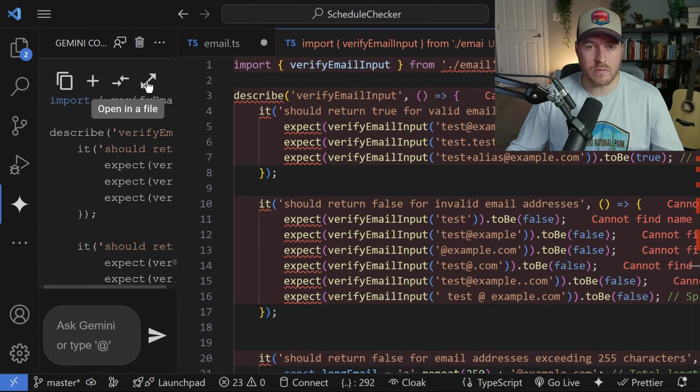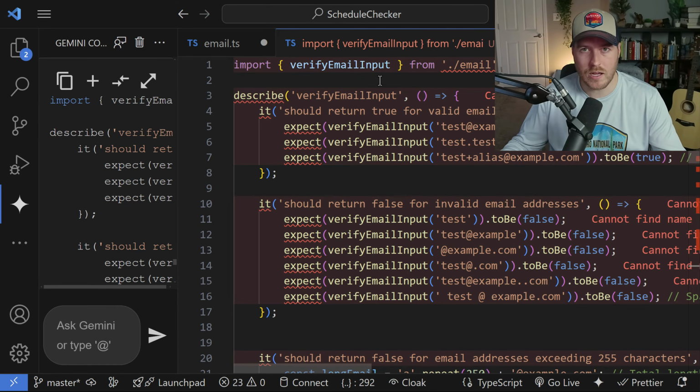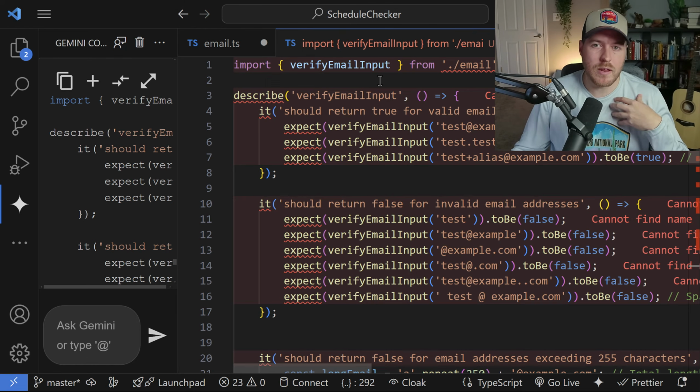I clicked on open in a new file, but we actually haven't saved it yet, so it's like creating an untitled new file that you haven't created on your file system. It's just in the editor, and what we would have to do is save this somewhere so it can resolve this email file as well as the describe and the unit testing framework that we're using.